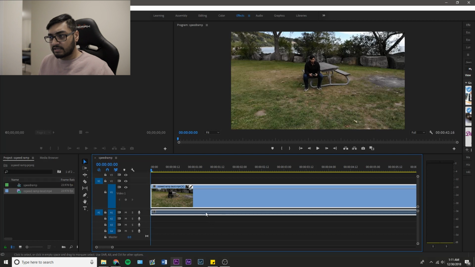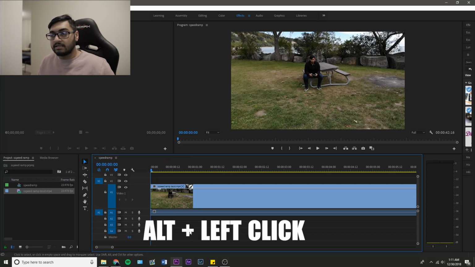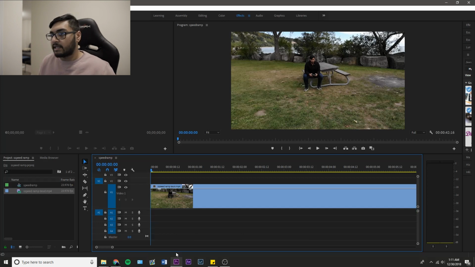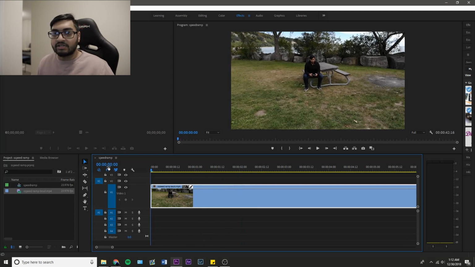And we actually do not need this audio clip over here because there is no audio. So how I'm going to get rid of that is I'm going to hold the Alt key, press on this audio portion, and then hit the delete key on my keyboard, and that gets rid of that. So now it's a tidier working area, and it just makes me feel more comfortable to work. If I don't need any audio, get rid of the audio.